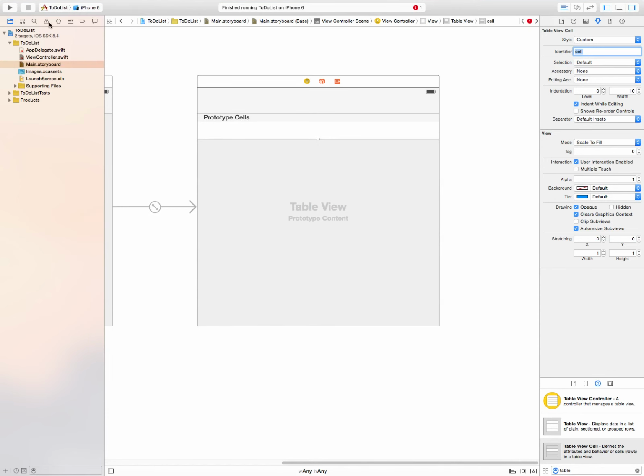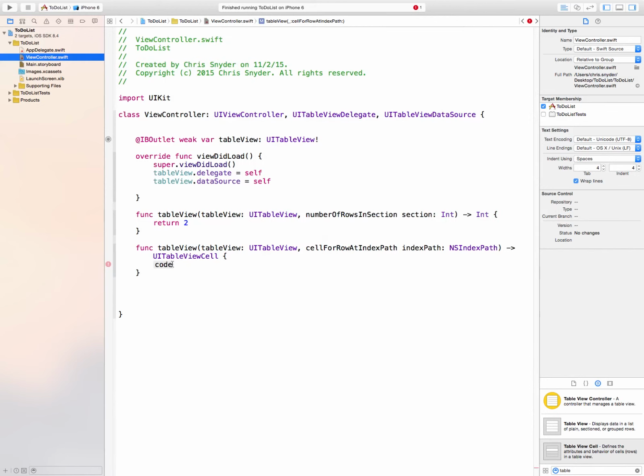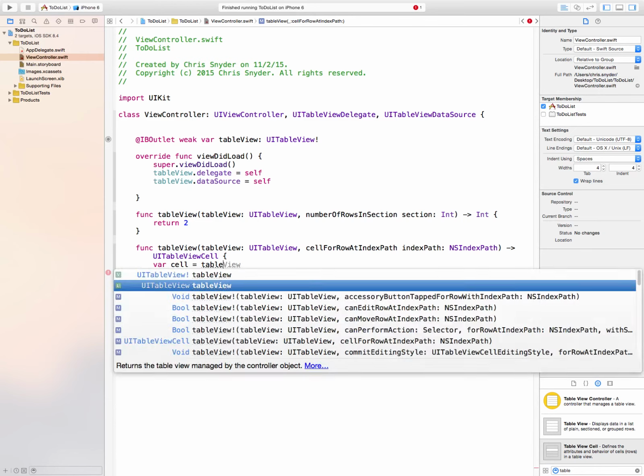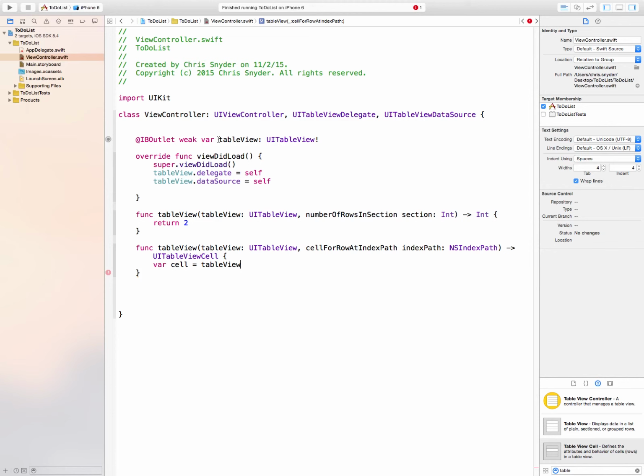Now we're going to use that in our code here. We need to return a table view cell here. So we need to say, what do we want to show up here? We're going to create a variable called var cell, and it's going to equal table view. The table view is up here. It's from this outlet right here.